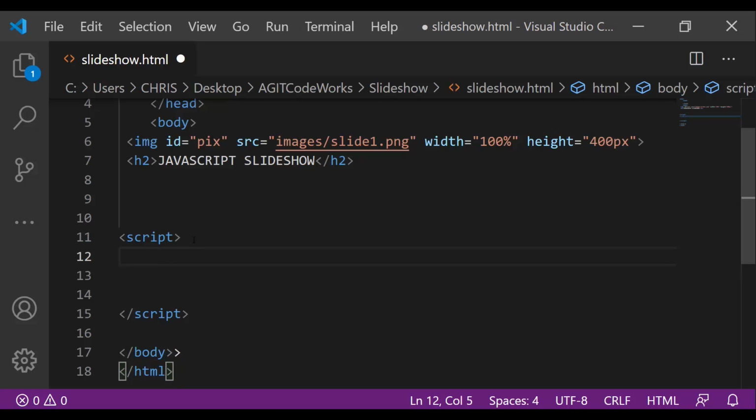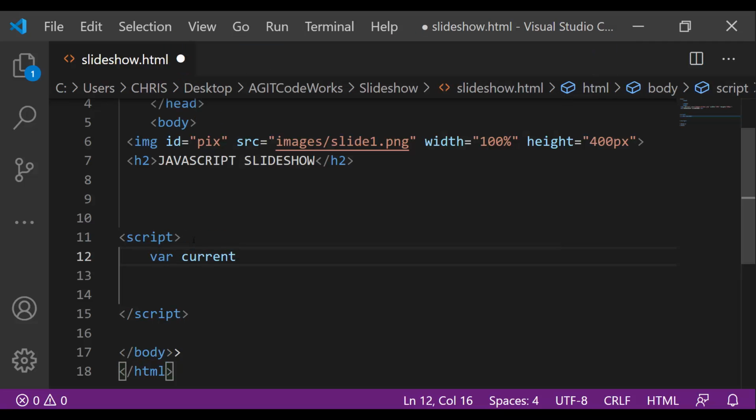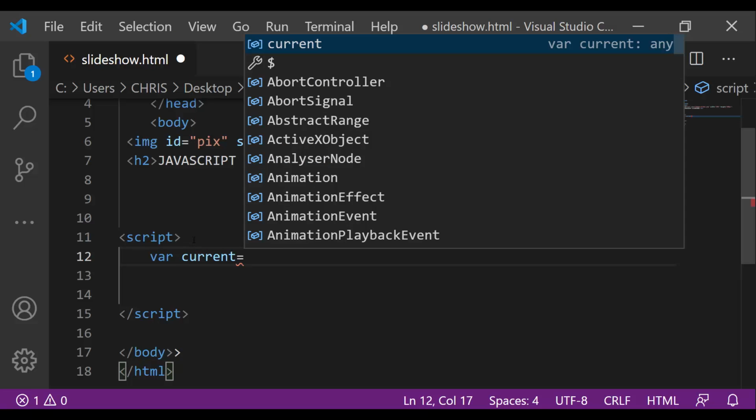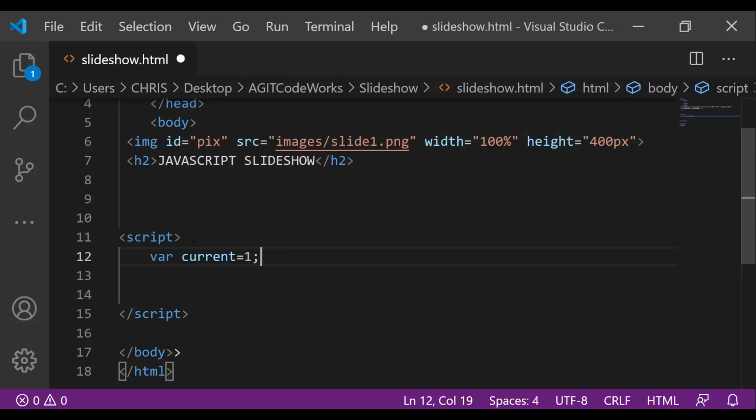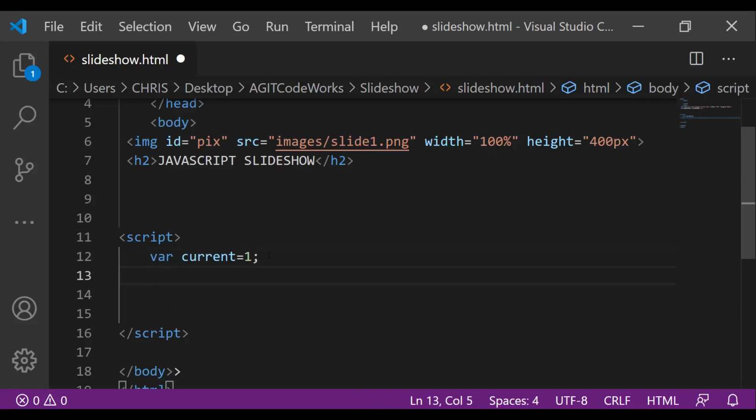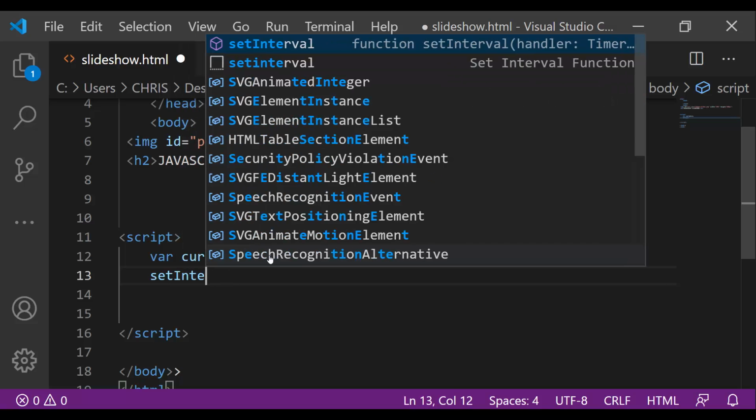Okay, so first of all, I'm going to create a variable in JavaScript. I'll call it var current. That means a variable called current is going to hold the number of our current slide. The current slide is 1. So next thing we are going to do is to use a special JavaScript function that's going to control the timing of our sliding. It is called the setInterval function.